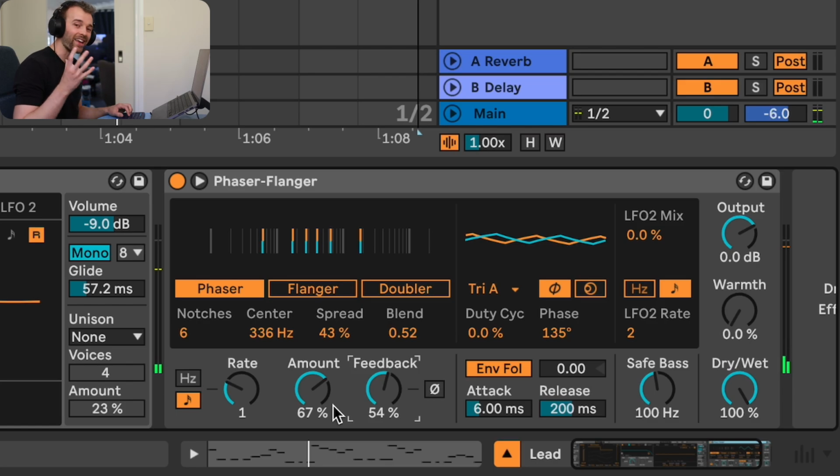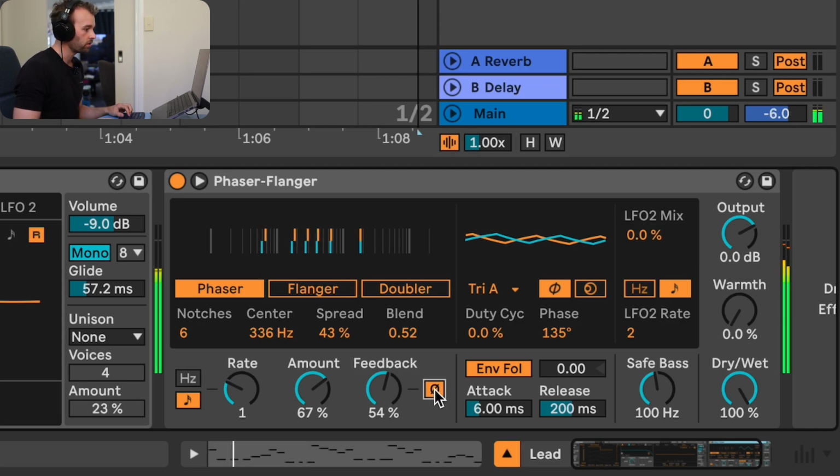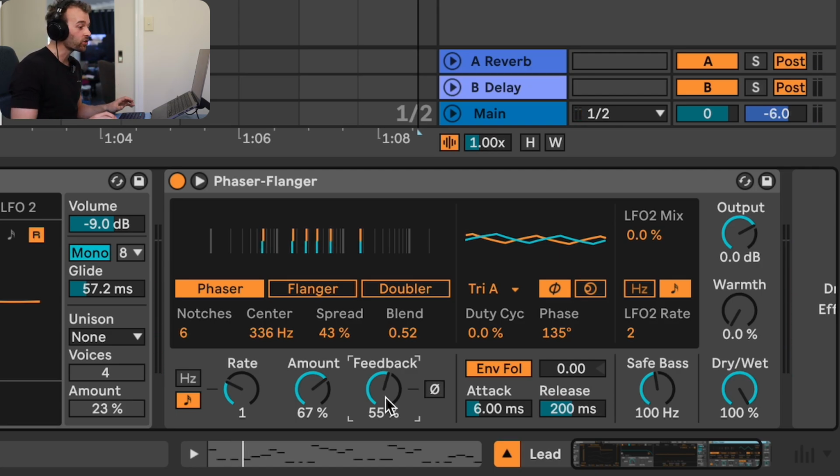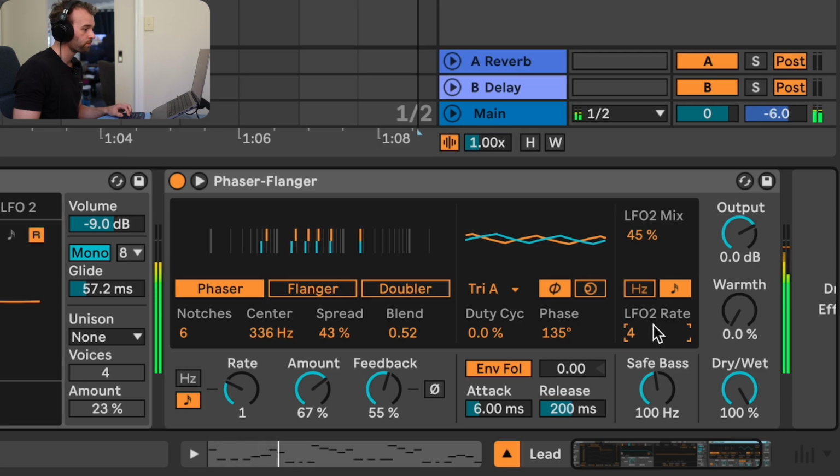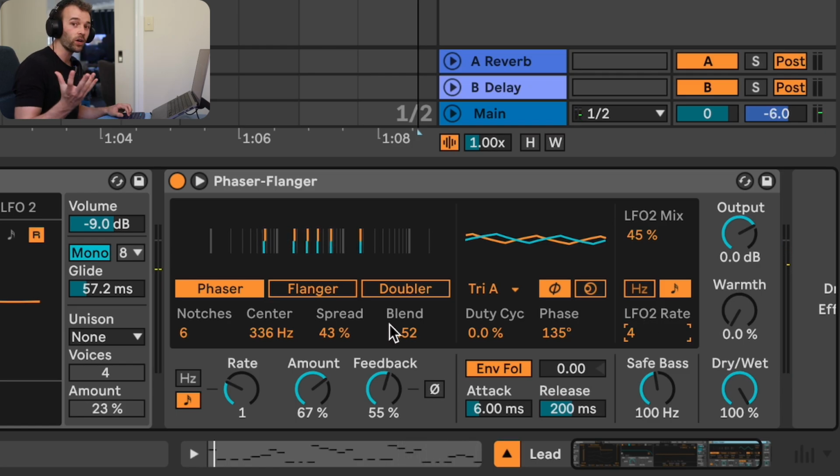And if we want, we can even try inverting the polarity of the fedback signal if your phaser allows you to do this with this little polarity control right next to the feedback control. We can even add some more interesting movement by blending in a second LFO with Ableton Live's phaser here by increasing the LFO2 mix and maybe slowing down the LFO2 rate a little bit. And then once we have a sound that we like, we can just reduce the intensity of the effect by bringing down the dry wet control here.